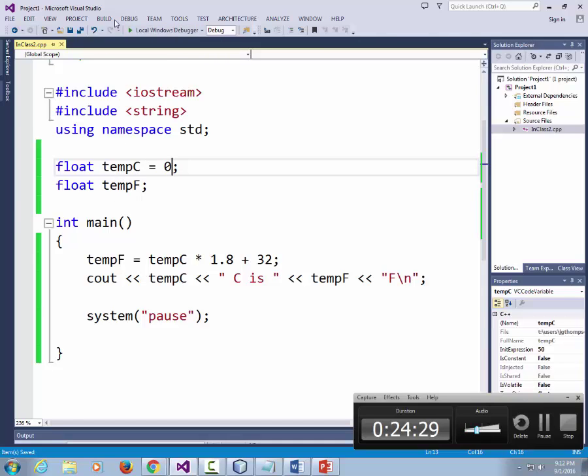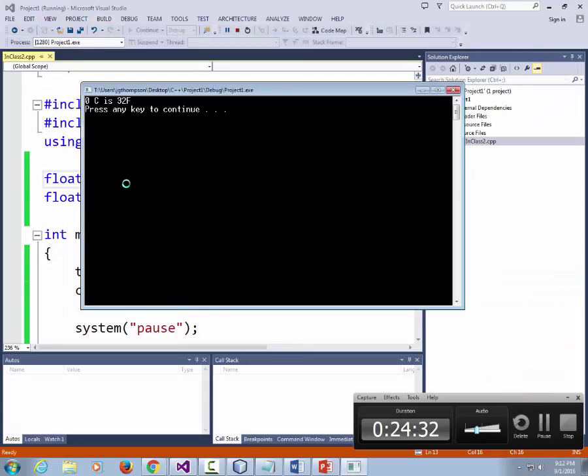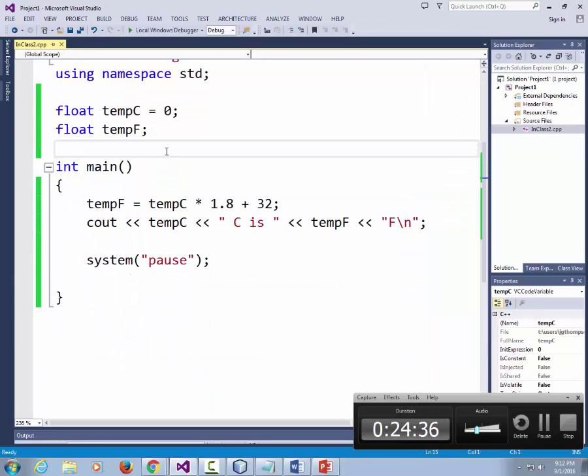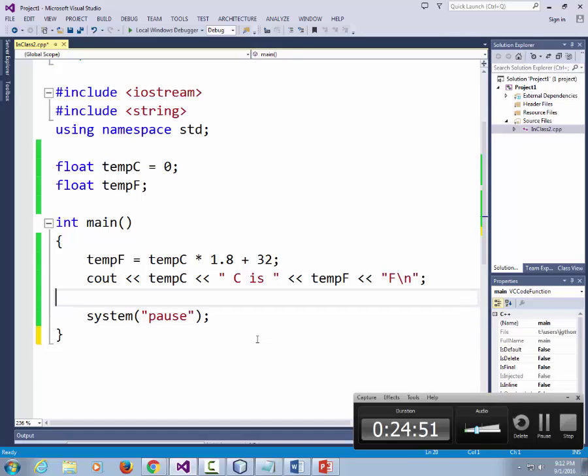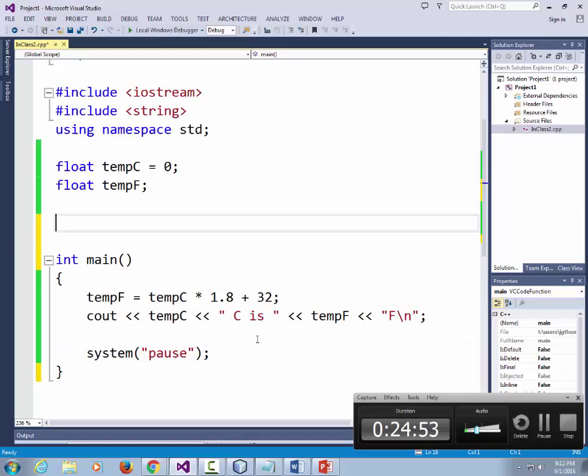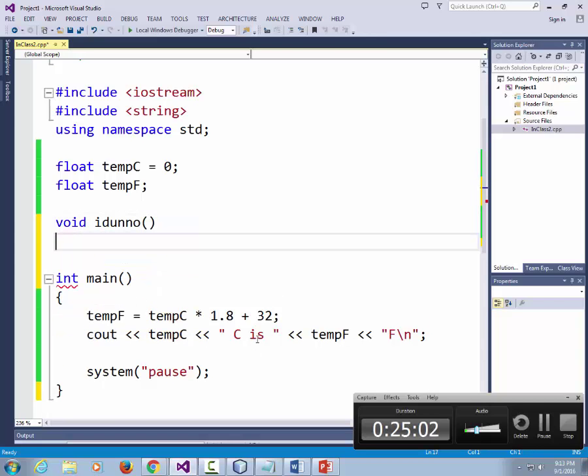It worked regardless of whether these variables were declared globally or locally. Why would you declare variables globally? Because then they can be accessed by more than one function in the same code. And I'll give you an example. Let's make another function. I don't know what I'm even going to call this function. I'm going to call it I don't know, because I'm not coming up with a good purpose for it. But now I have a function called I don't know. Oh, I tell you what. Let's make the output function.